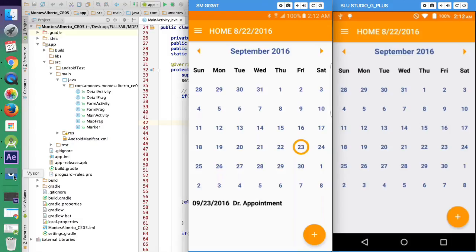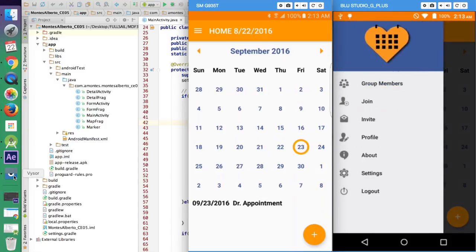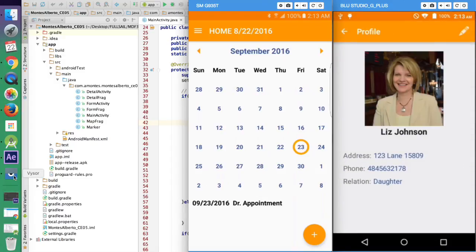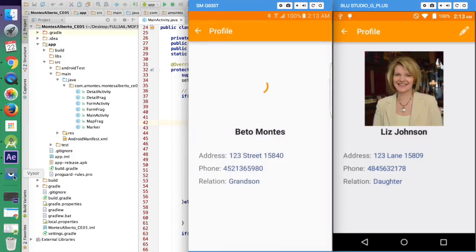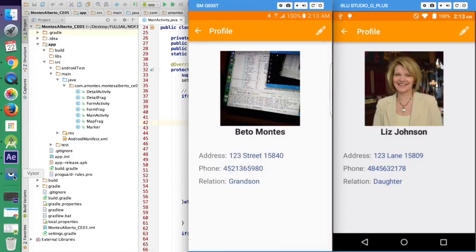So you can see she has an empty calendar. Just want to keep that screen awake. She has an empty calendar. Looks just like mine, except we have a nav bar at the bottom. Current date still up top. If we take a look in here, you can see that we have Liz Johnson over there. And on this side, we have Beto Montez.